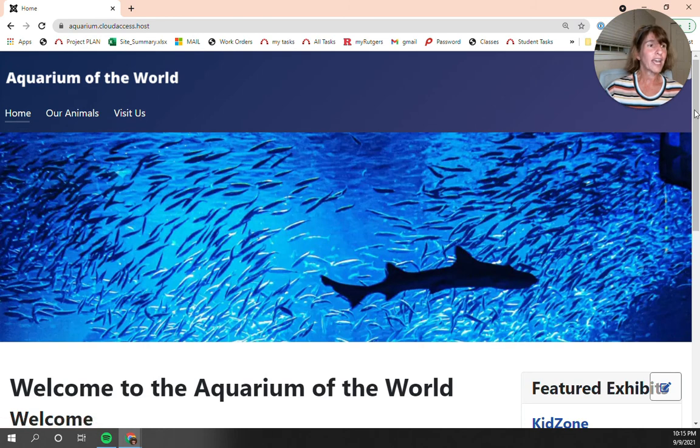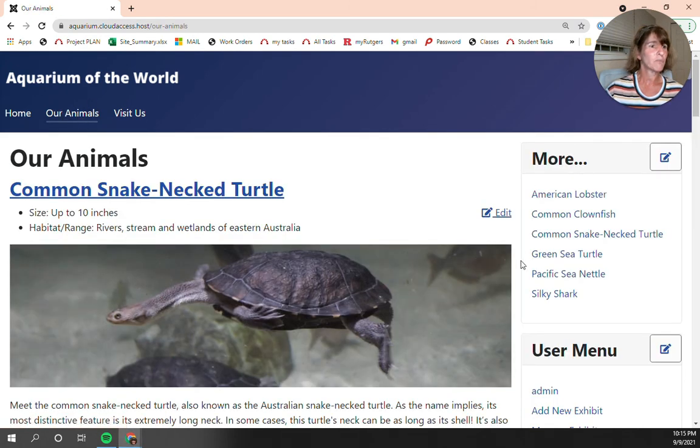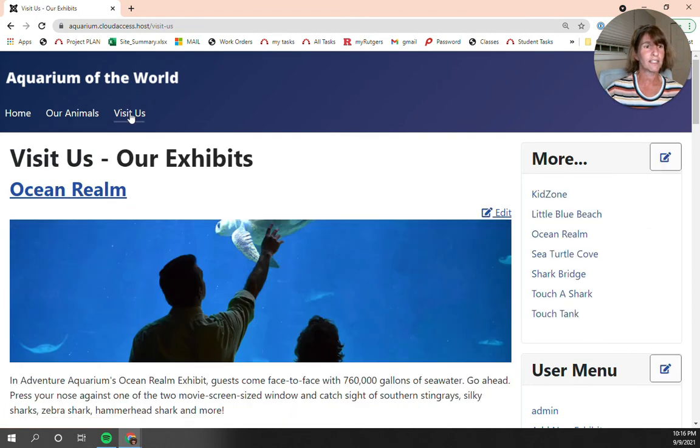The articles in a category module. So if I click on our animals, I have more here, and this is going to show me any of the animals that are in the category for the page that I'm on. That's the dynamic one that I created. If I click Visit Us, which shows us our exhibits, this more list is going to change to any items in the category for exhibits.